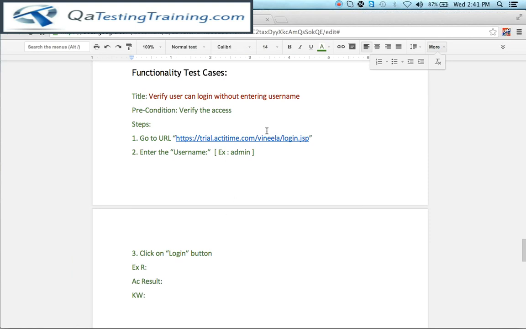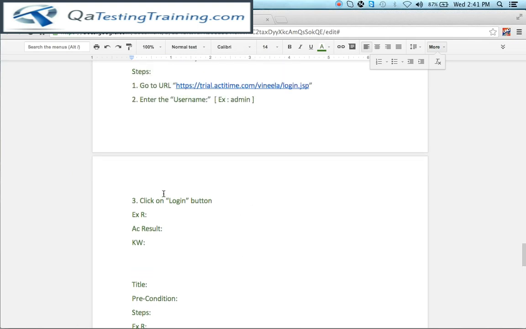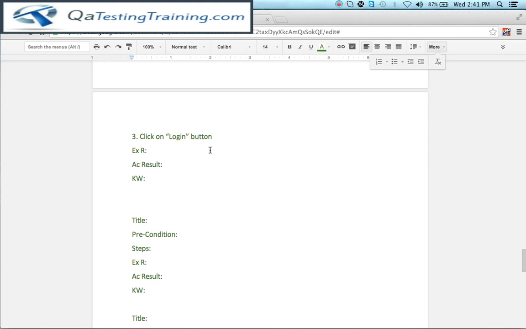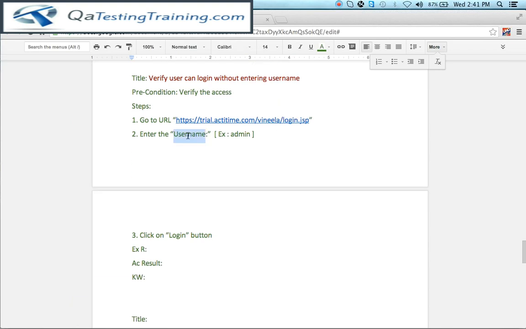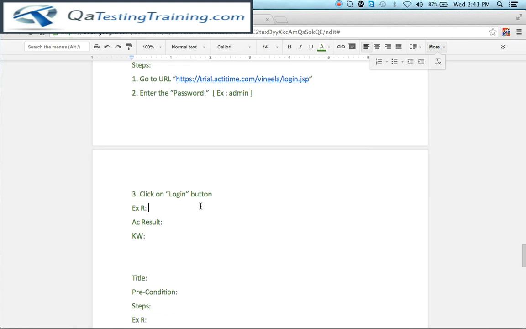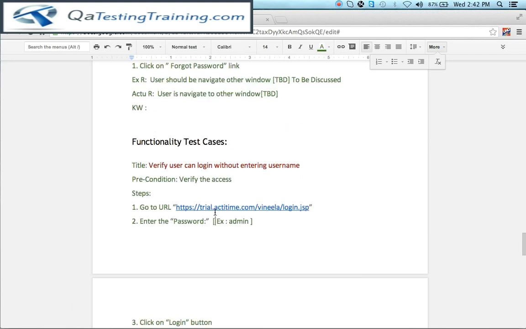I will give you mouse access and keyboard access. Next time you have to write on this page. Click on login button. Expected... actually, we should not enter the username in this test case. Sorry, whether you enter the username without entering... Oh my god. Okay, password. You have very good testing skills, Swati. Password, click on login button. Yes, this test case's name is without entering the username, but I am writing here enter the username. I should not enter. Nobody noticed.